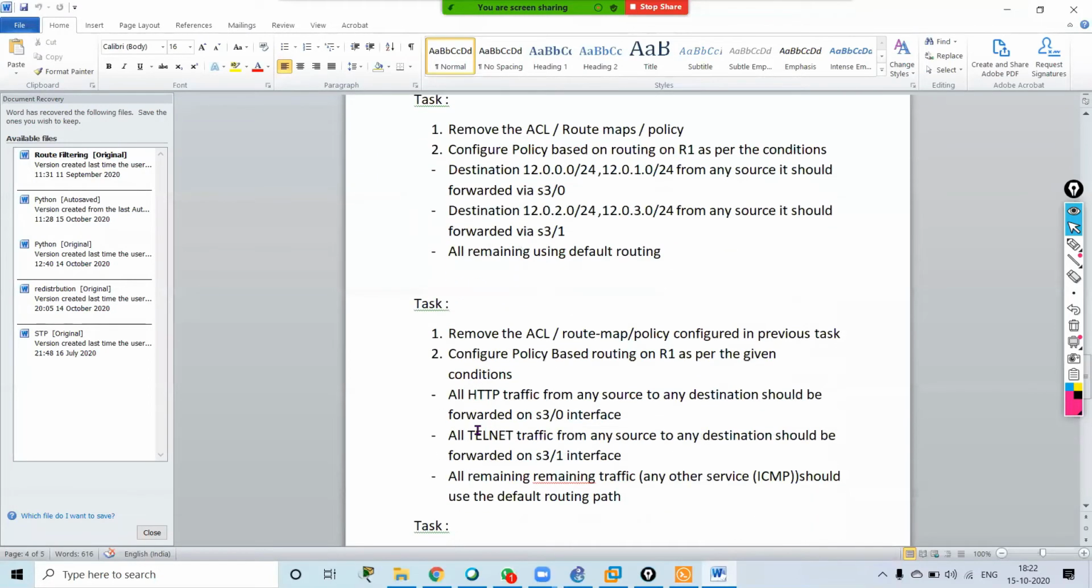Now we can do it on the basis of some traffic types also. Like we have different types of traffic, HTTP traffic, telnet traffic. I can configure policies based on routing on R1 so that any HTTP traffic from any source to any destination is forwarded on serial 3/0. Any telnet traffic from any source to any destination is forwarded on serial 3/1. All the remaining traffic other than this, like ICMP traffic, should use the default routing path. I can do it in this way also.